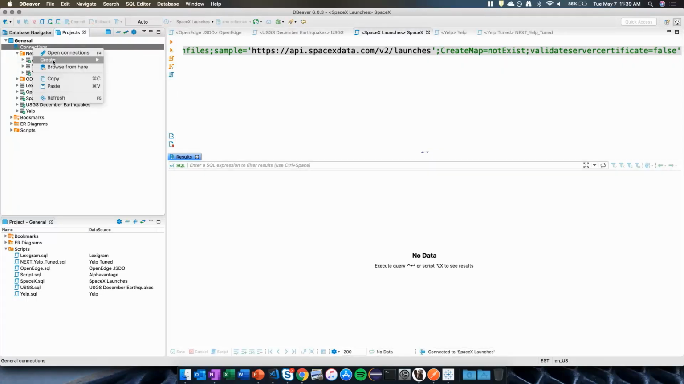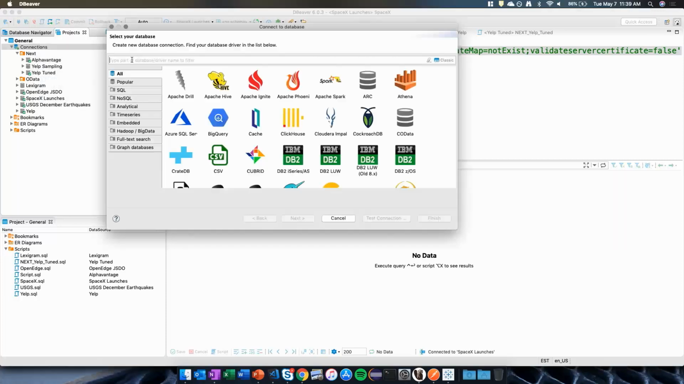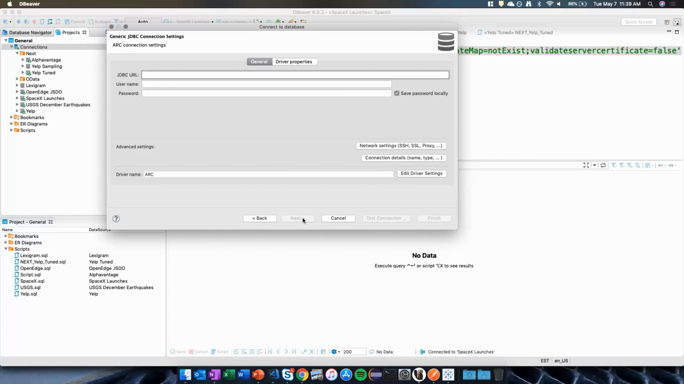So to create a new connection, I'm using a JDBC driver today. I just need to select ARC. What I'm doing right there is I'm basically pointing to a jar file. That's all really a driver is when it comes to the JDBC spec. And I need to supply a URL. That's a little bit hard to see, but the only thing that really matters is this. I'm just pointing to a SpaceX API.